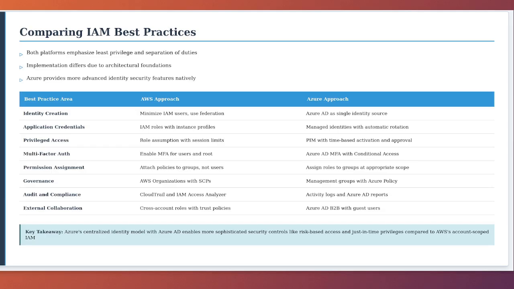Both platforms emphasize the importance of regular reviews. In AWS, use AWS IAM Access Analyzer to identify unused permissions, review CloudTrail logs for unusual activity, and periodically audit IAM policies for over-permissive rules. In Azure, implement Azure AD access reviews for periodic certification of access, monitor Identity Protection for security alerts, review PIM activation patterns for unusual administrative access, and audit conditional access policy effectiveness.